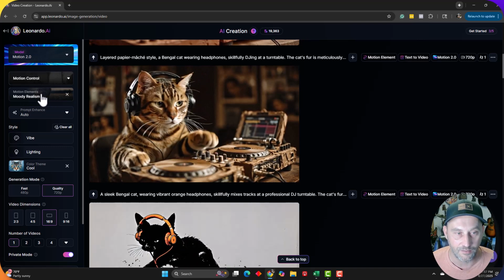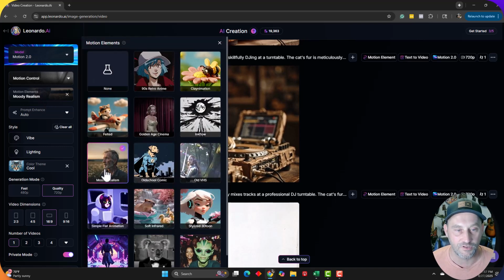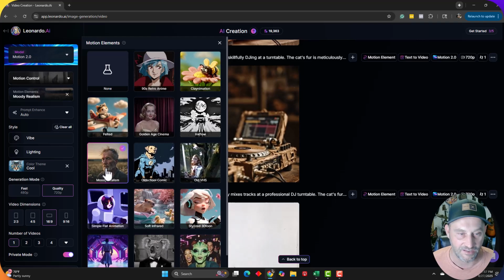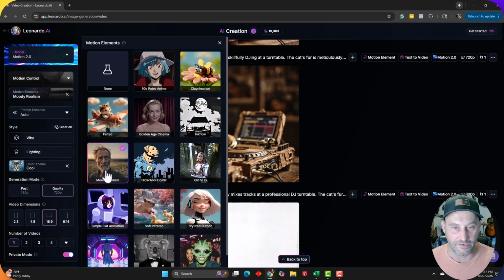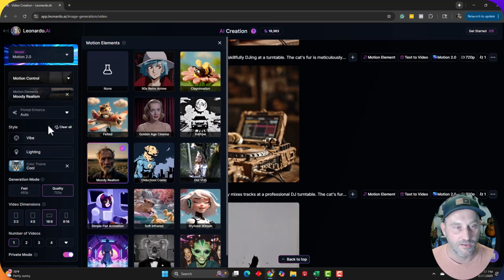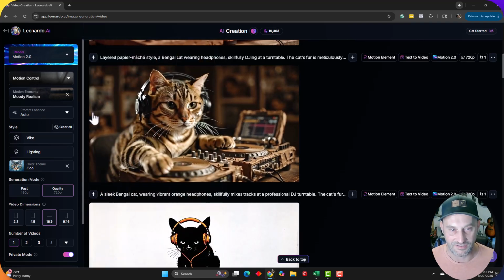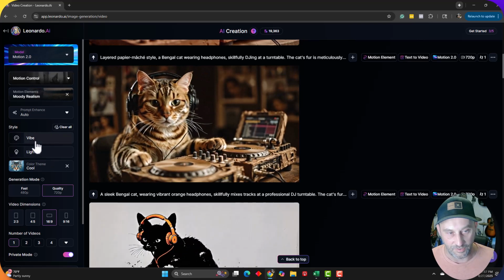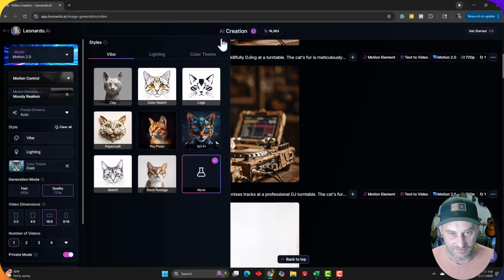This motion element, this moody realism, I kind of kept throughout because I like the way that it keeps good lighting, like a golden hour type lighting. The camera moves subtly. So I've kept that motion element consistent throughout. And then being able to add a different vibe and style to these things is kind of cool too.